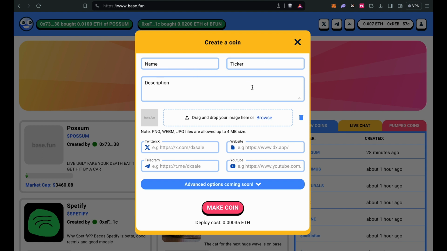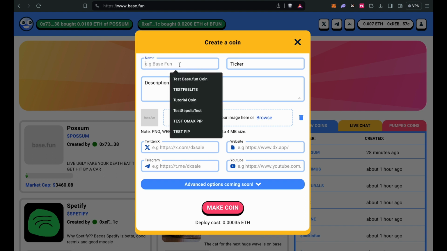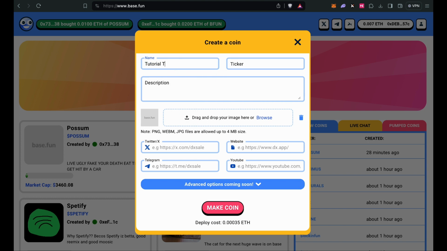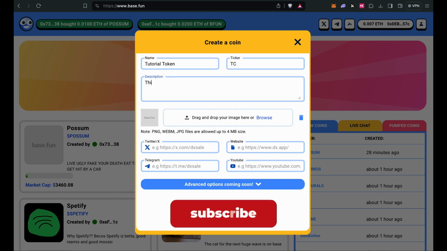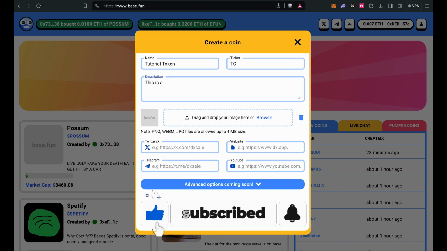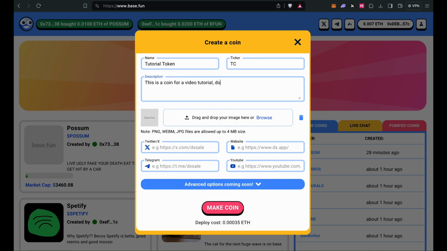And this is where you add the settings. Very easily: name, ticker, description, logo and socials. So name, let's just do Tutorial Token. Ticker, we can do TC. So this is the symbol of the token. Description: this is a coin for a video tutorial. Do not buy it. There you go.